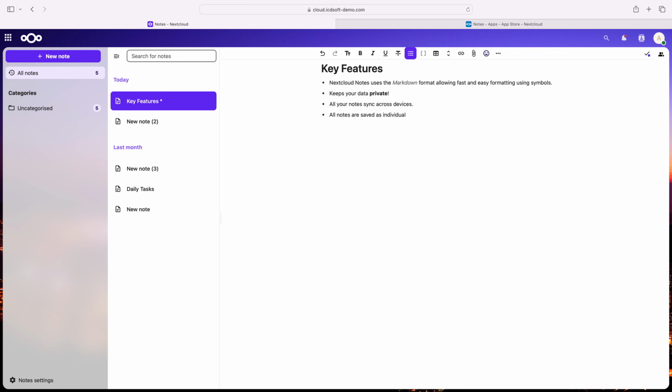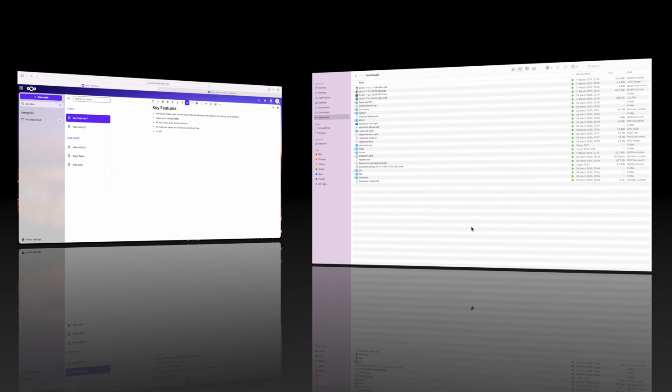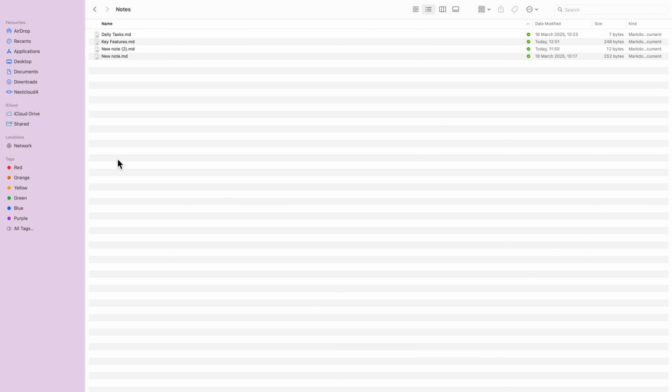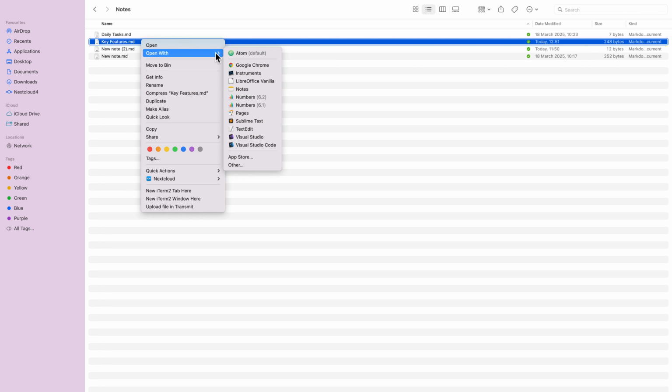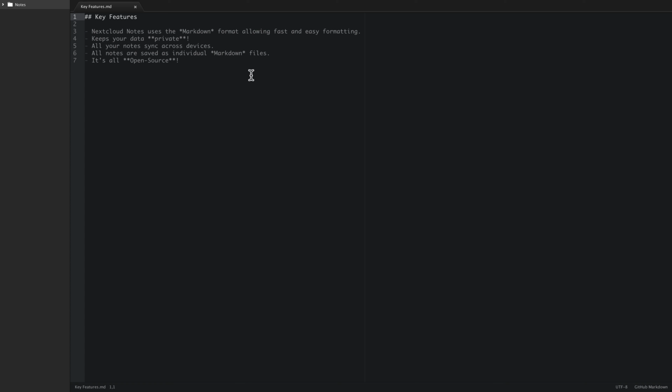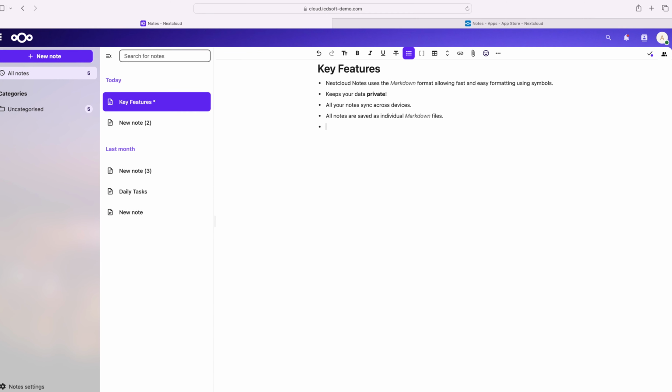All notes are saved as individual Markdown files. If you sync them to your desktop, you can open them with any text editor. They are also portable if you ever decide to leave Nextcloud. Last but not least, it's all open source.